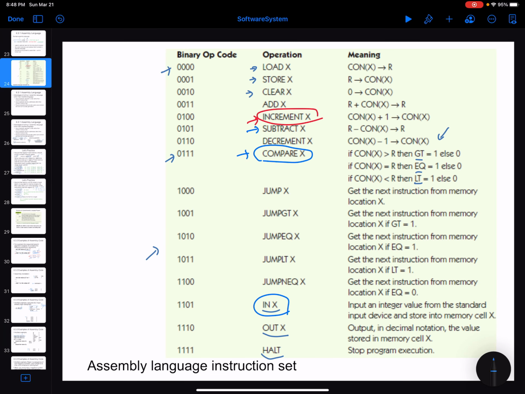Let's just refer to the table. It's telling you that, okay, if the content of X is greater than the register, GT will be 1. If the content is equal, EQ will be 1. If the content is less than the content of the register, the LT will be 1.